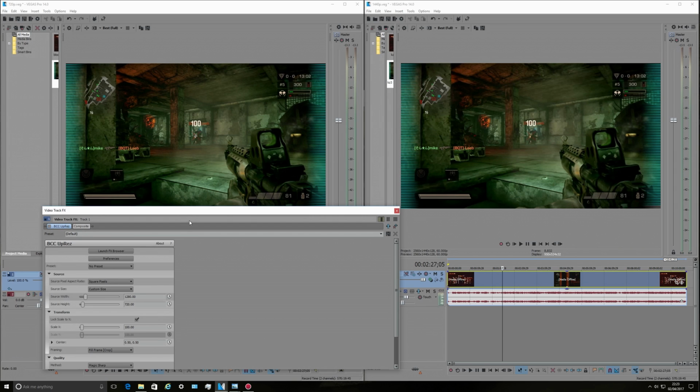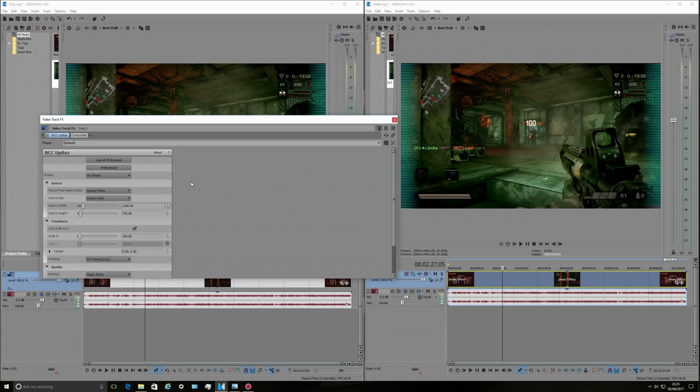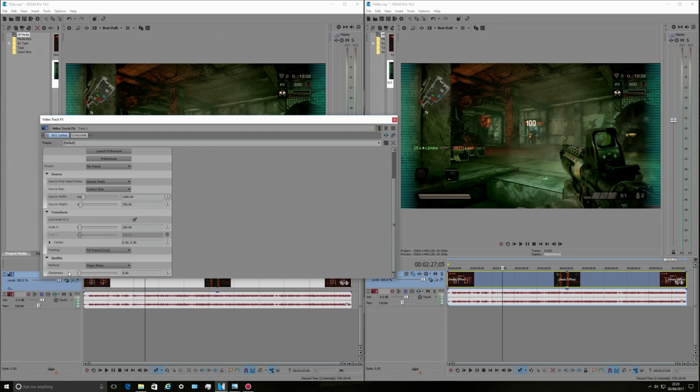Now, I've not actually ticked the box yet, but what you've got to make sure is square pixels is checked, and custom size, your source width, which is 1280, of course, and your source height, which is 720. But you have to change that, because it's like 720 by 480 when you first open the plugin. Fill frame crop, that's the one you select for there. The quality, I select Magic Sharp with a sharpness of 5.00. That's my preset, and the videos just look fantastic.